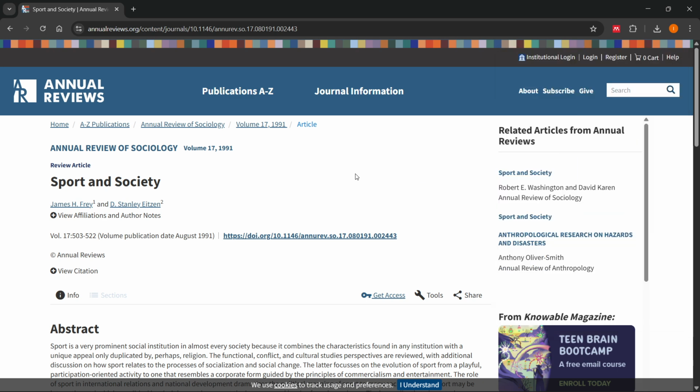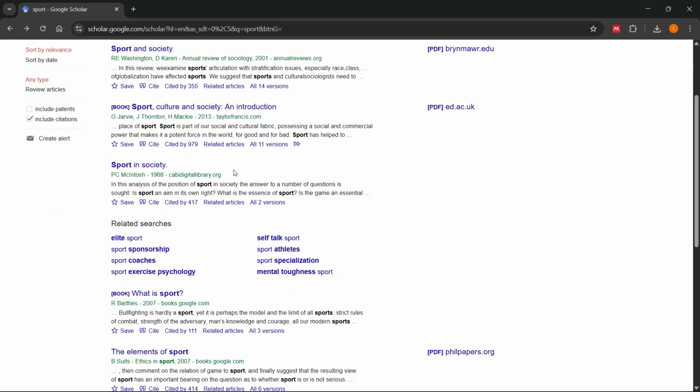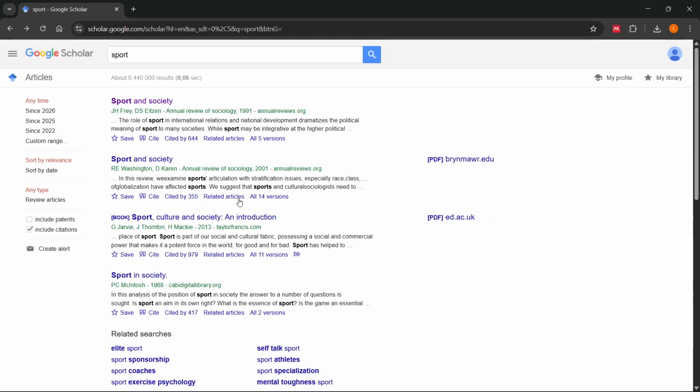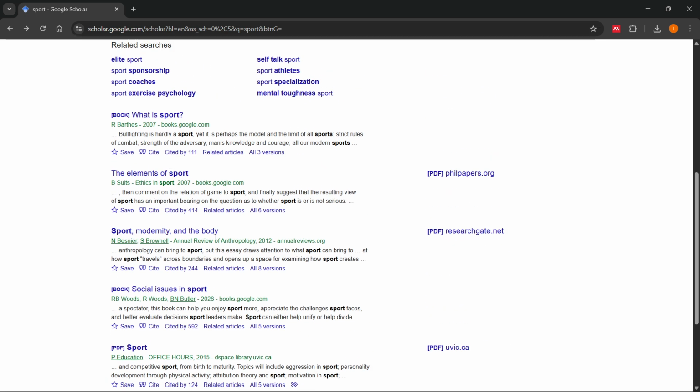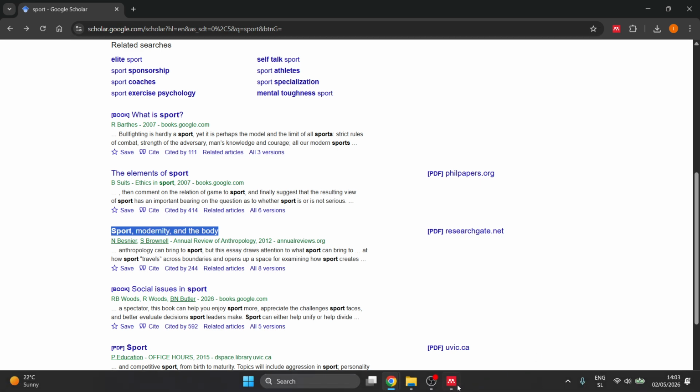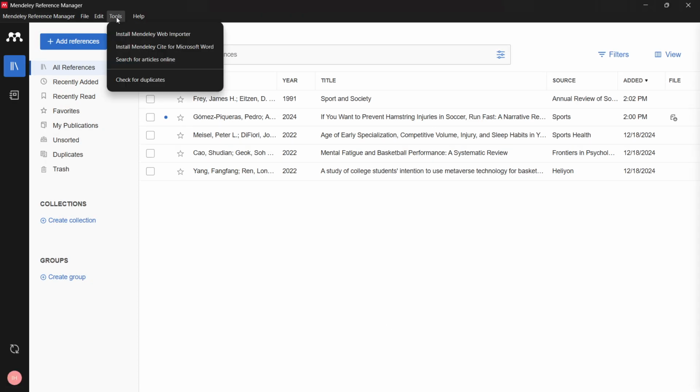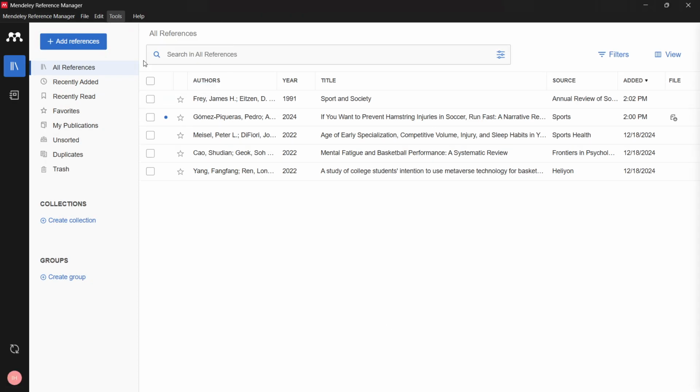But then there's also more ways to do this, and one of them, which I like very much, because sometimes this may not work, or you may not want to use it for whatever reason, is the following. So you can just find a random article, whichever article you want. You could go to Google Scholar. You can find it on ResearchGate, whatever you want to use, and then just find the title of it. So for example, I'm going to type in Sport, Modernity and the Body. Let's say this one. Then you can go inside Mendeley, go up top where it says Tools, and then click on Search for Articles Online.